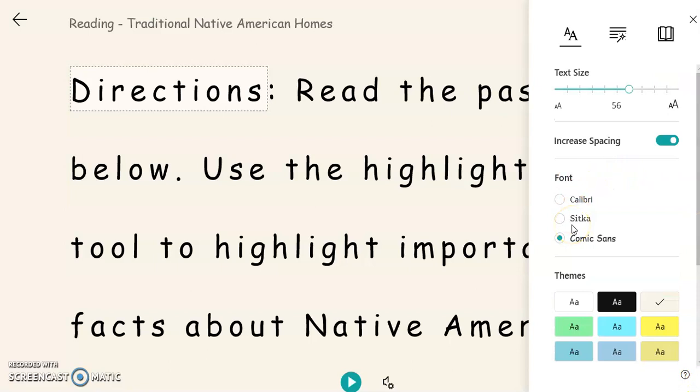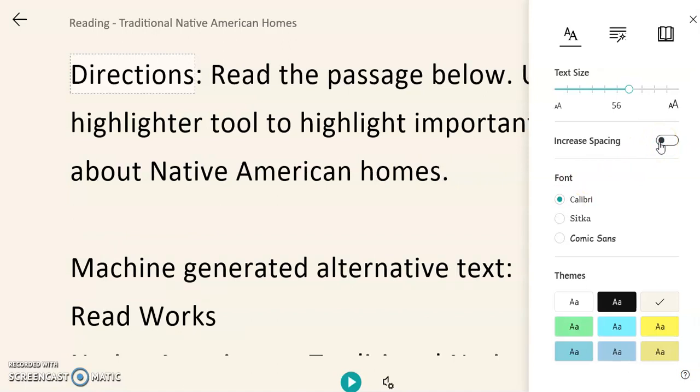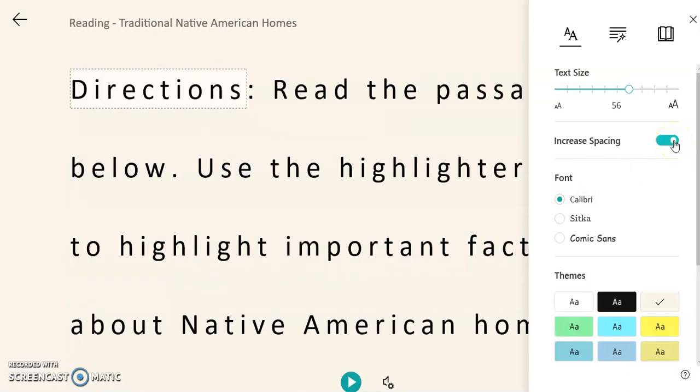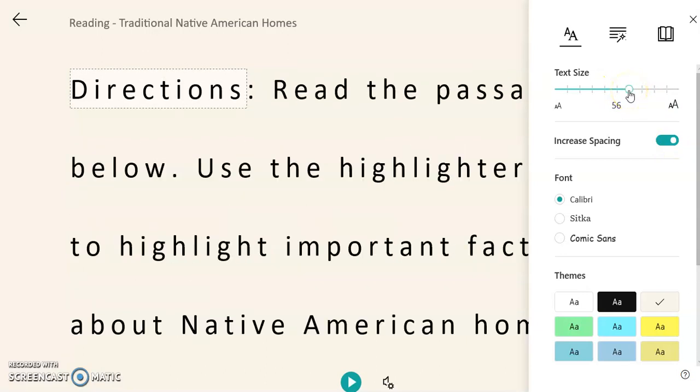There are only three different options when it comes to font, so if the student prefers a different font style, that also can be changed. Increased spacing was on by default. If you don't want that on, you can turn that off, but it's usually helpful to have a little bit more space between the words. And then you also have the option to change the text size. But again, the default is what you see. So those are a few other options that you can change in Immersive Reader.